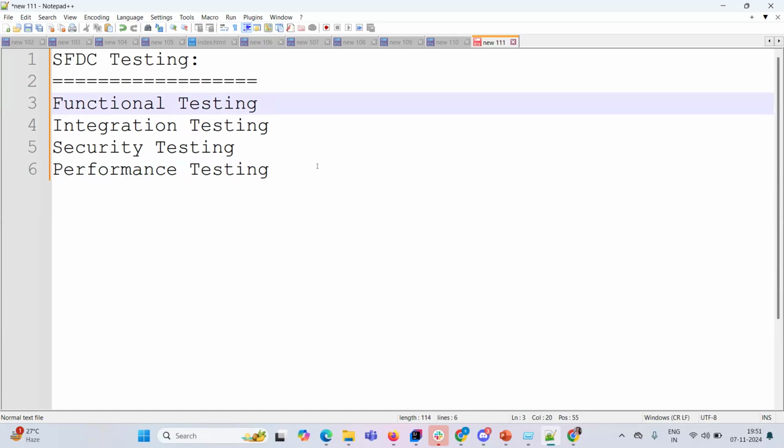What is the full form of SFDC? Salesforce.com. Okay. Yeah.